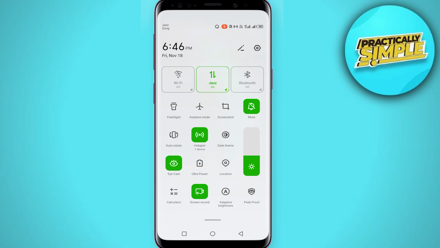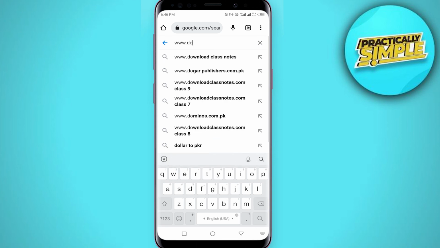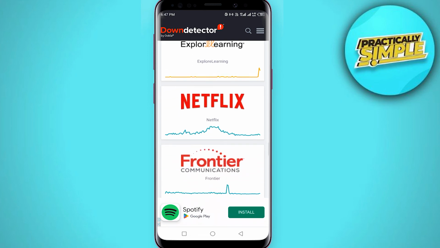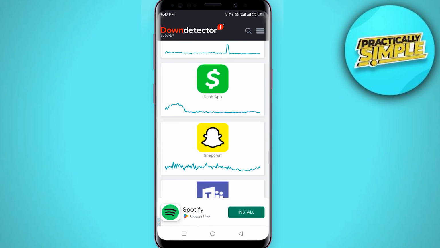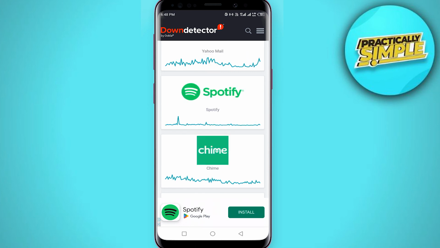Another thing is you can go to your browser and type www.downdetector.com, tap on this, then scroll down and find the Instagram application. If you are seeing a flat line, that probably means there is no widespread issue with Instagram. But if you see things like this, these massive spikes, that probably means there is a problem with it. Then what can you do? Just wait and give Instagram time to fix their issues.